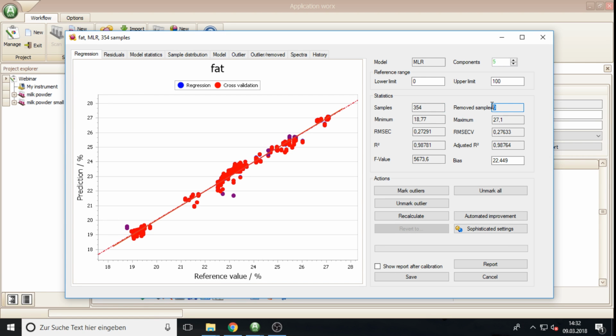That means we have removed 0, and we have 354 samples inside. The range is from a minimum reference value of 18.77% up to 27.1% content. Then you will find here the so-called root mean square error of calibration and a root mean square error of cross-validation. The difference will be explained very soon.